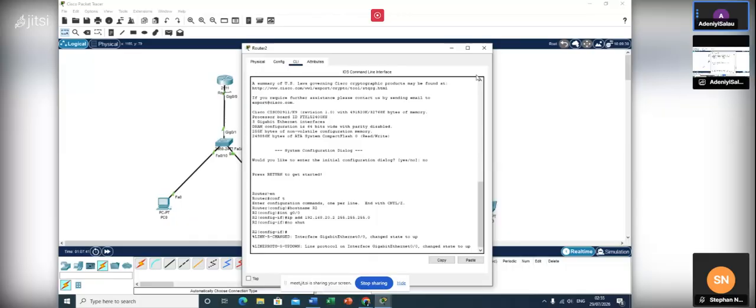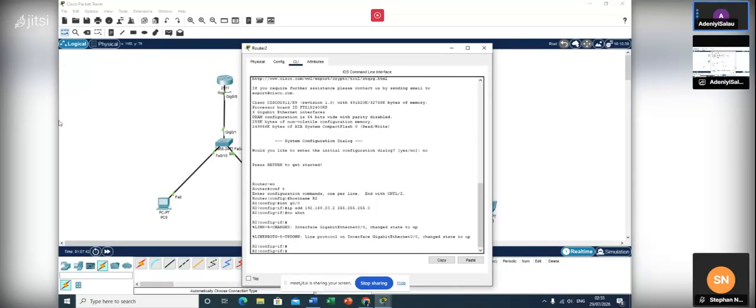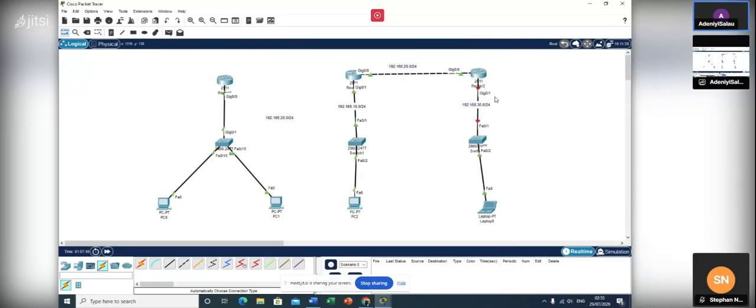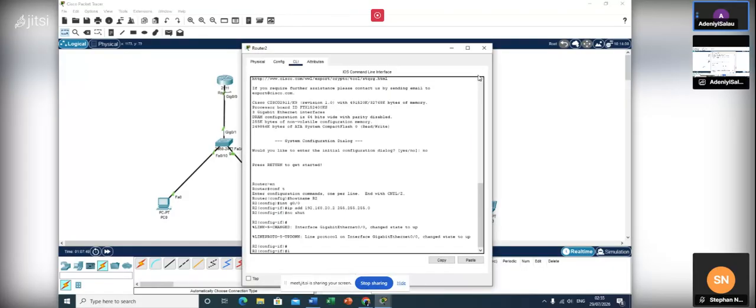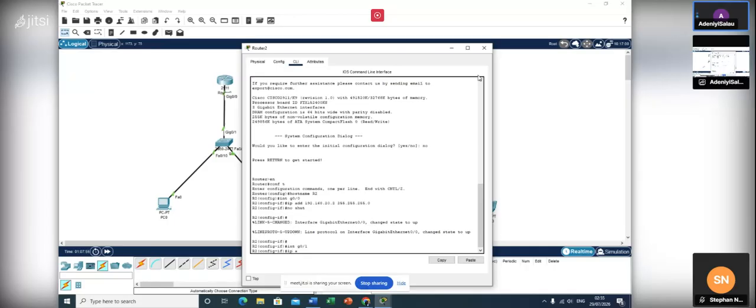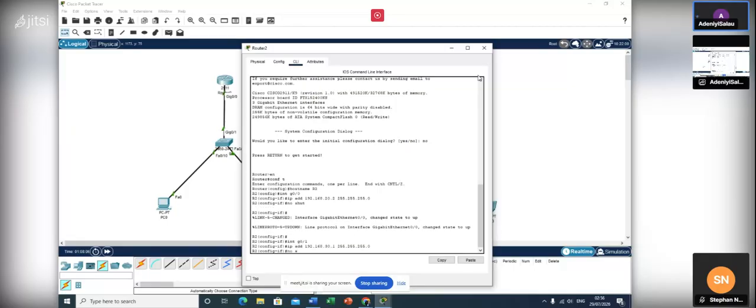The remaining interface is the one that connects to the second switch. That is G0/1 and it's 30. So I'll say interface G0/1, IP address 192.168.30.1, 255.255.255.0. And I'll type no shut.